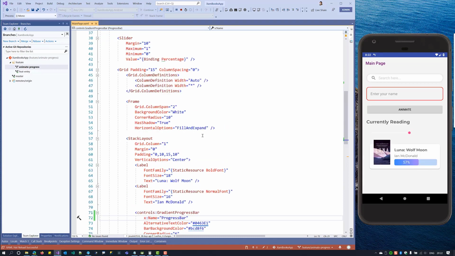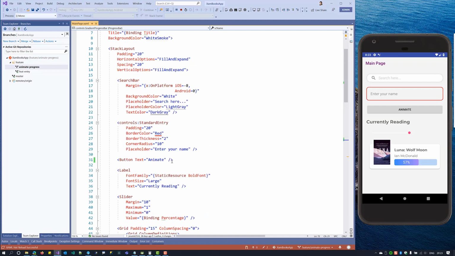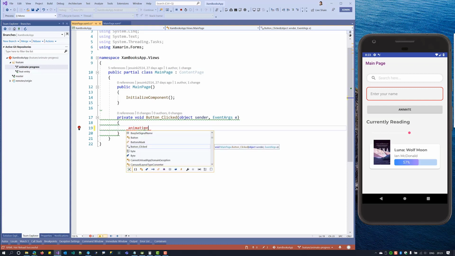Okay, we want to animate the progress change, so we can change the progress value in our progress gradient bar, and it progressively changes its value from the current value to the actual desired state. We'll do this using Xamarin.Forms animations. Let's add a click event handler to our button to make things easier. First thing that I'm gonna do is define an animation field using the animation class available in the Xamarin.Forms namespace.